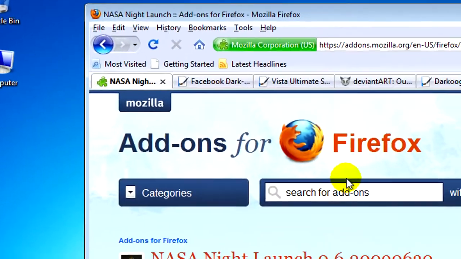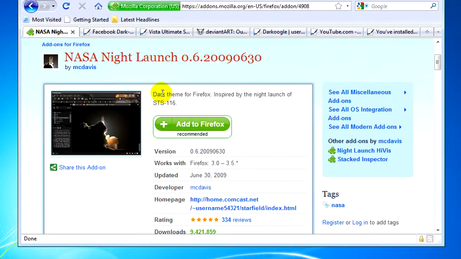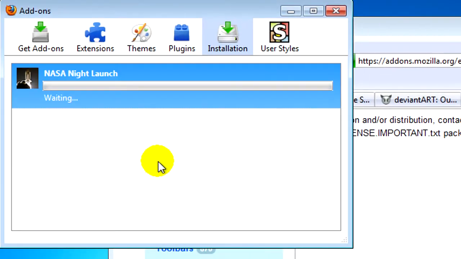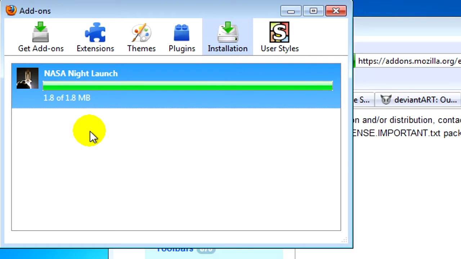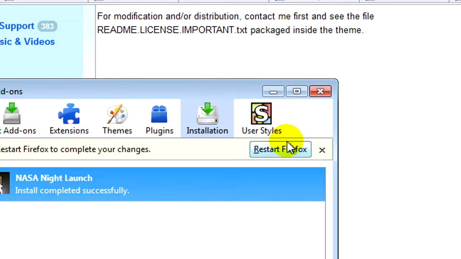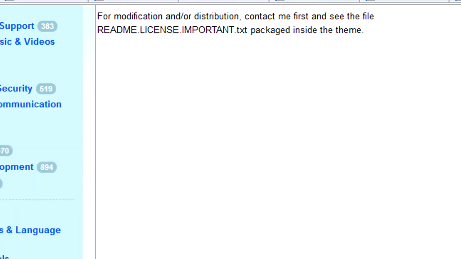the theme. So this is a NASA night launch. I never really used this until I found the plugin to make Firefox look darker on certain web pages. So we're going to add this, if you want to, of course, you don't have to. Accept and install. Now don't bother about restarting Firefox, just close that for now.